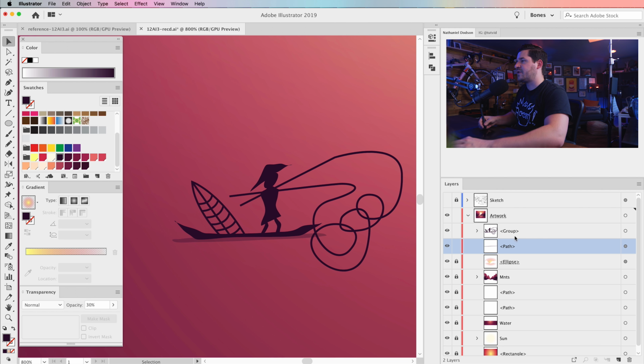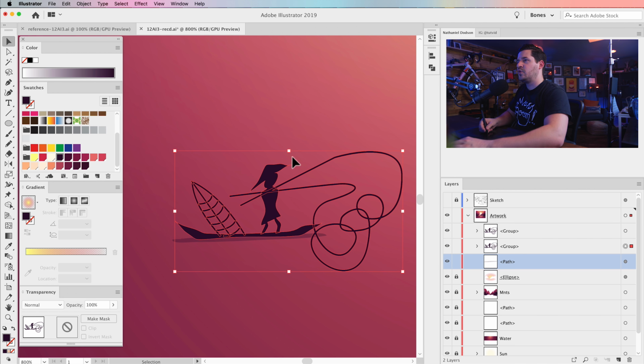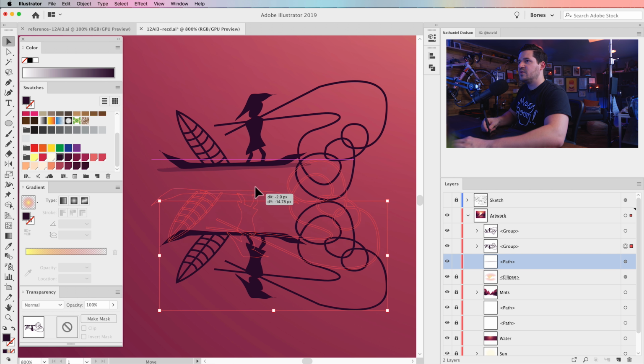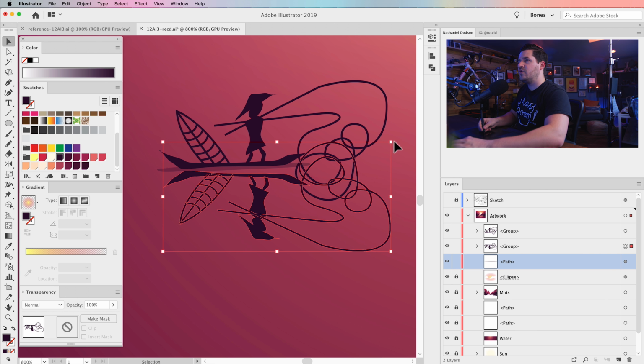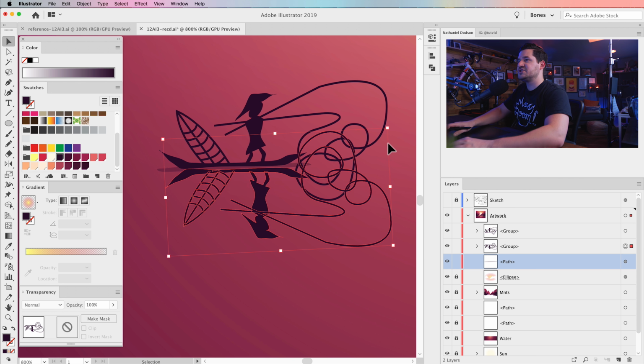But let's take it a step further and duplicate the group. So we're going to go Edit, Copy, Edit, Paste in Back. And we're just going to grab the top handle and flip him right upside down. Maybe we'll make him a little bit longer than usual. We'll move him up into place. Maybe we'll rotate him a little bit. There we go. And I'll just nudge it up so it's kind of close to the boat.